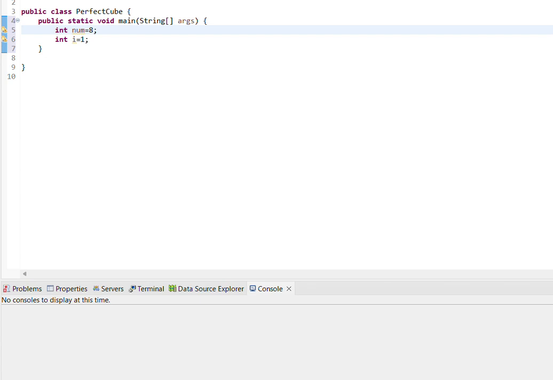And now, let's build the logic for perfect cube. We will use a while loop to build our logic. While the cube of i is less than num, increment i. The while loop here checks the cube of i is less than num. In each iteration, i is incremented by 1.